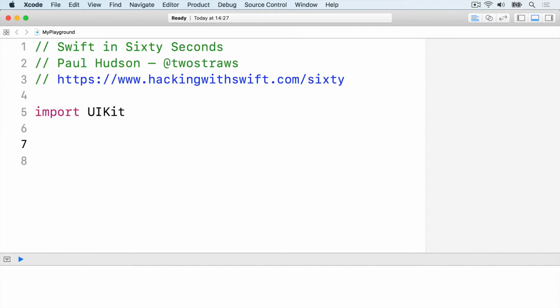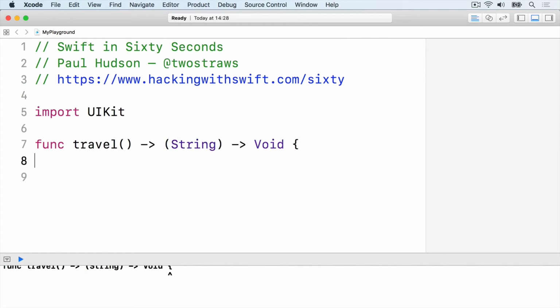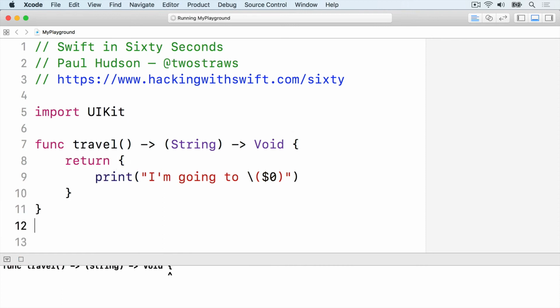The closure that gets returned must be called with a string and will return nothing. Here's how it looks in Swift. func travel returns a closure that accepts a string, and the closure returns Void. Inside the function, we say return, start a closure, print "I am going to \($0)", end the closure, end the function. We can now call travel to get back that closure, then call it as a function.